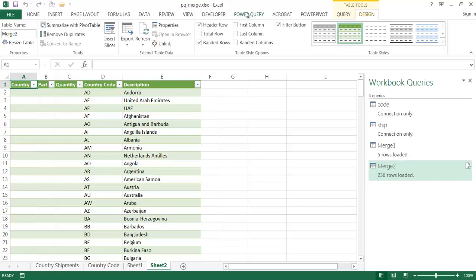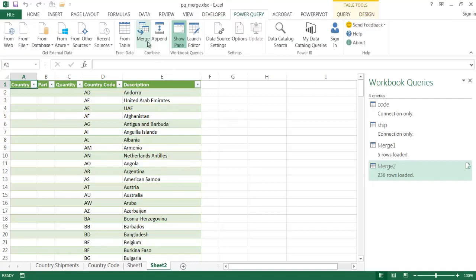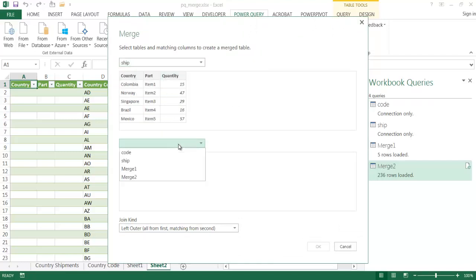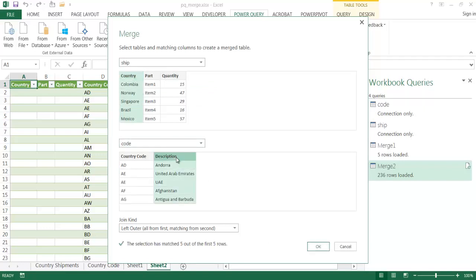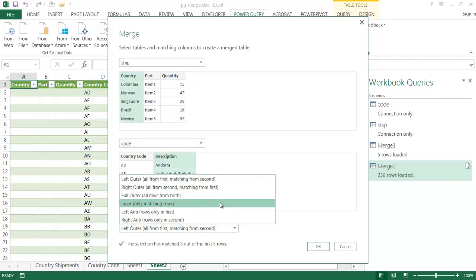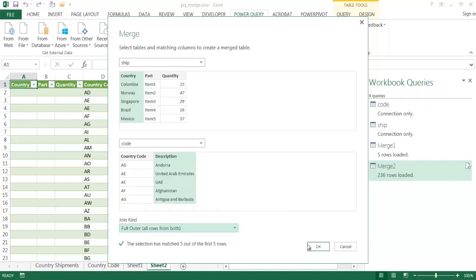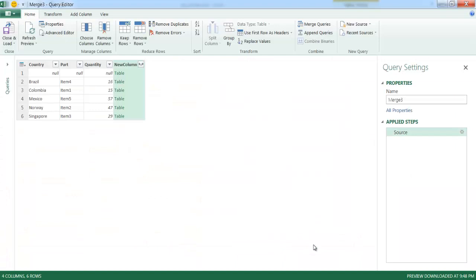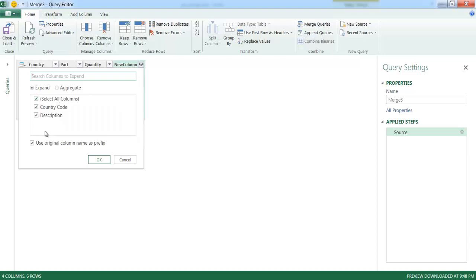So let's go ahead and go to Power Query, and then we'll select merge. And then what we want to do is merge the ship table again with the code table. We're going to select the matching columns, and what we want to do is a full outer join. So it's basically just going to add the rows from both tables. As you can see here, we have our columns from the ship table. Let me go ahead and expand this so it will bring in the values from the other column.